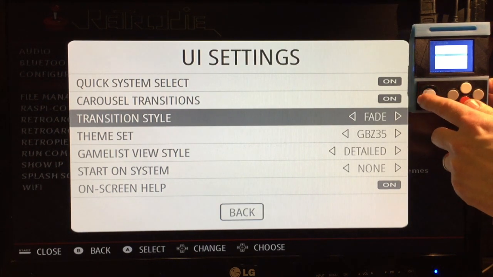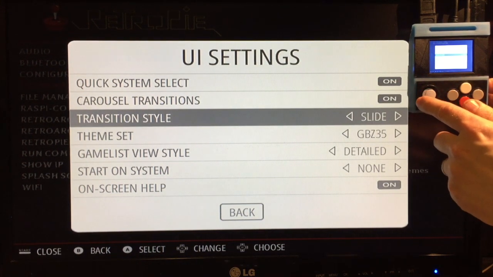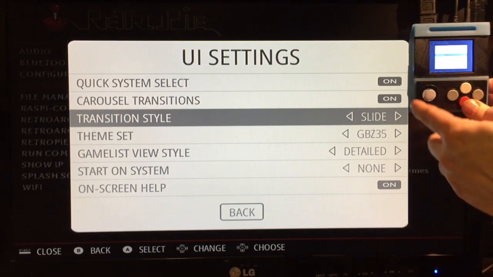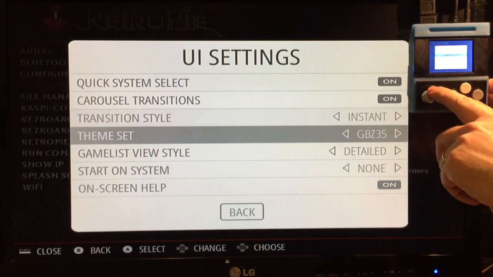So, for example, if I want to change the transition from screen to screen in the EmulationStation / RetroPie, it can be slide, which will be a little bit different, or instant, meaning that it will be fast. There will be no fancy transition between the screens. Actually, I kind of prefer that, so let's do that.